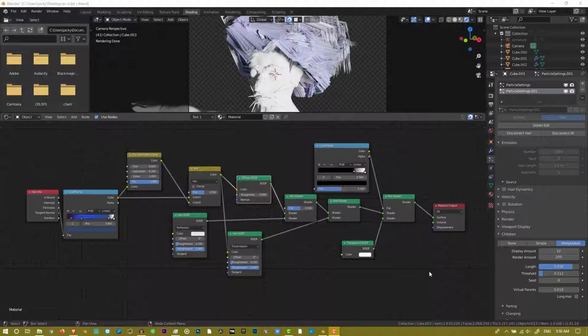So that's materializing the hair within Blender. Here's the node setup here. I thought it's pretty simple. As I said before, I leave a screenshot of this in the description below.